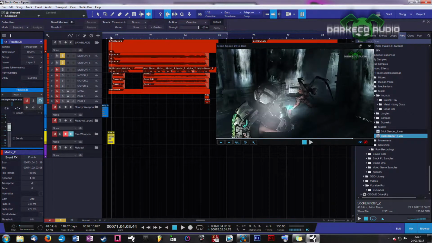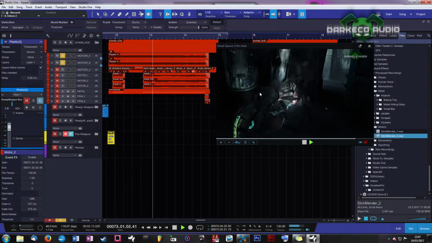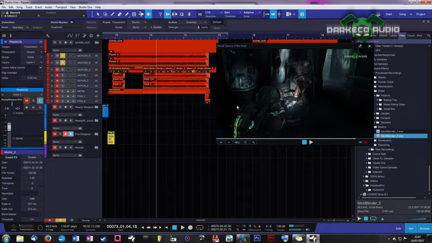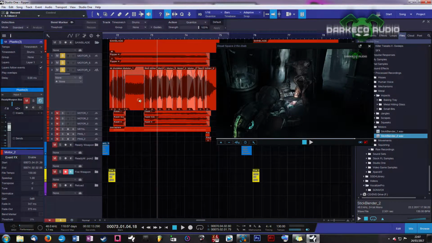Now when the blade hits the enemy, I wanted the sound to change. I wanted it to sound more aggressive, like it's really tearing into this enemy. So what I've got here is a stick blender. The sound file, I've got the sound file here.